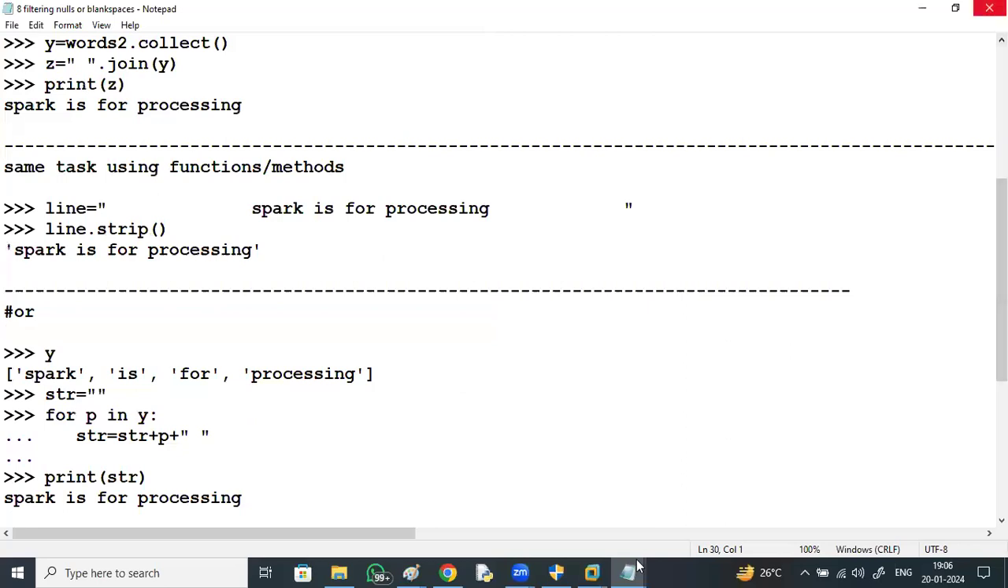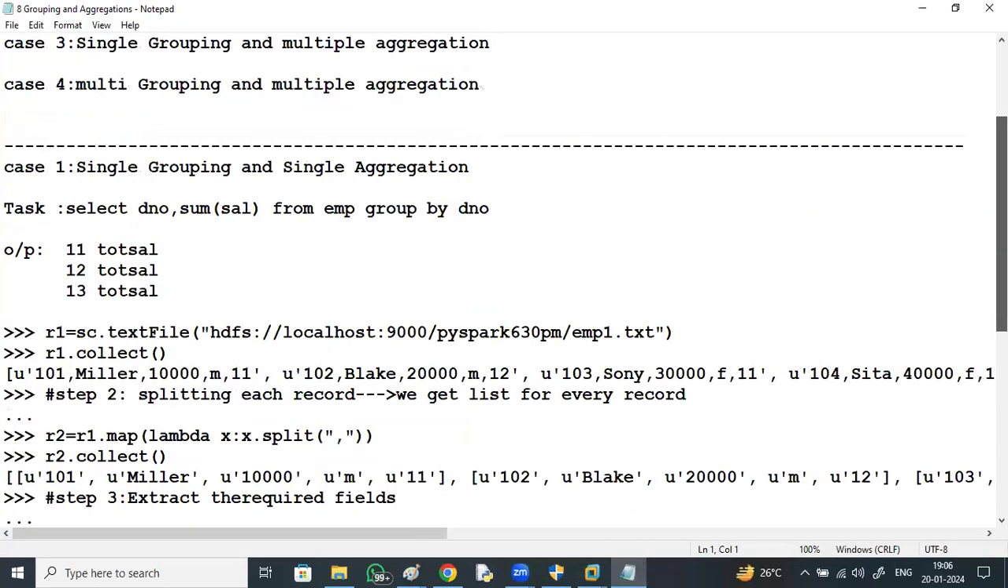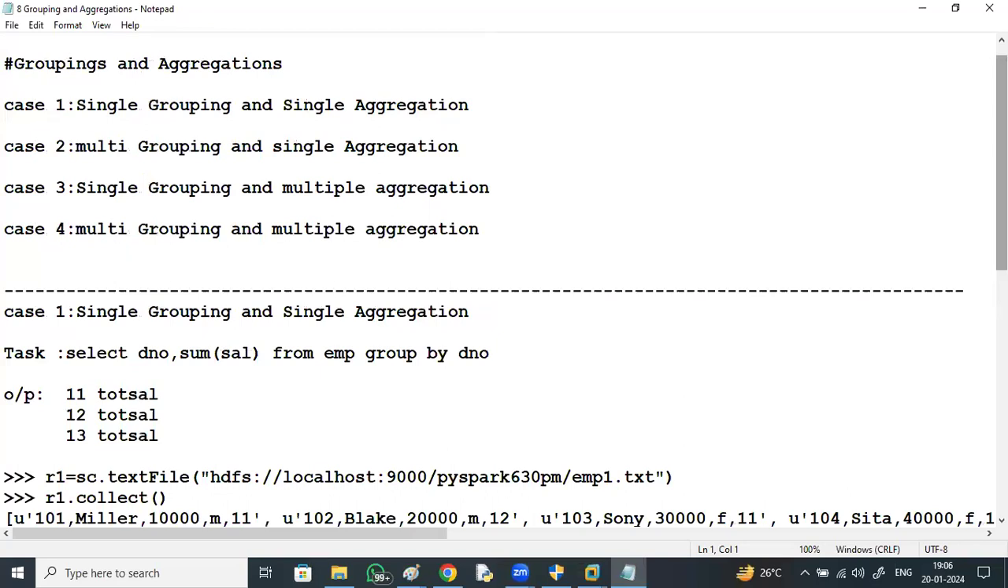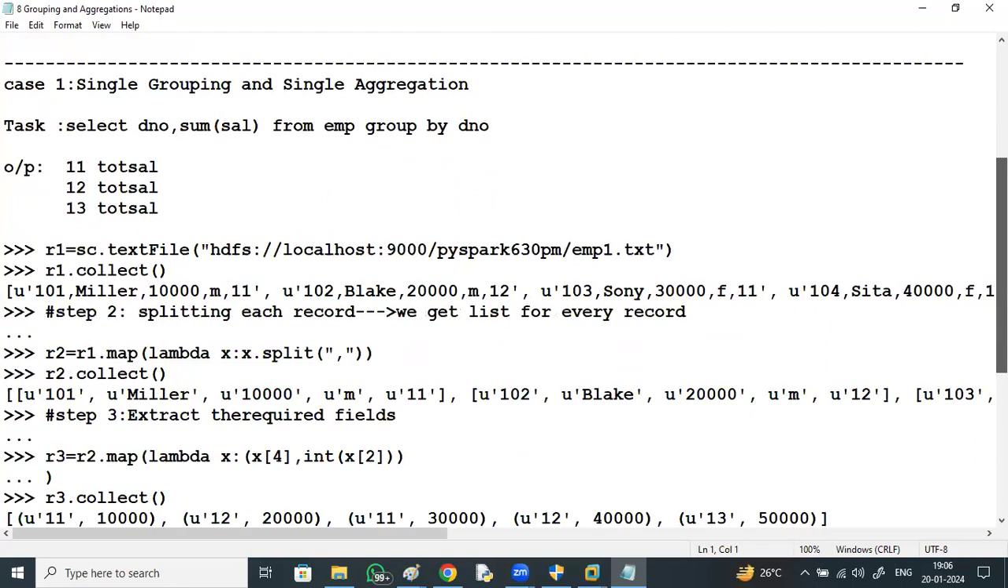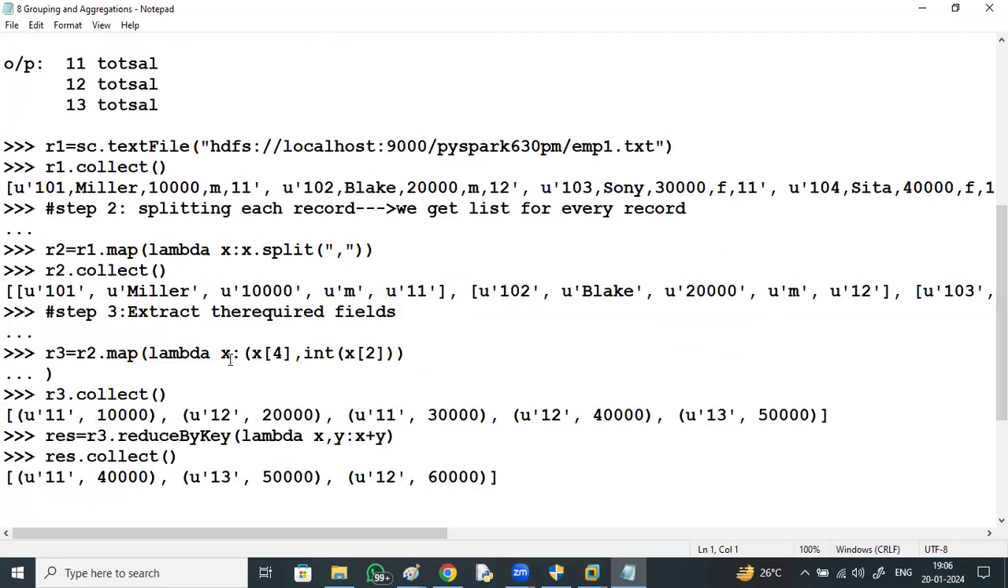Now coming back to groupings or aggregations. The first example, single grouping and single aggregation: department number wise sum of salary from EMP group by department number. First load the file. Next, split it based on the delimiter, comma. After that, you want a key, value pair, because reduceByKey expects key, value pairs.